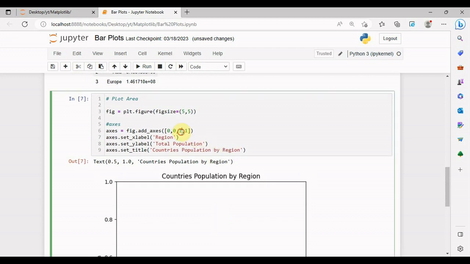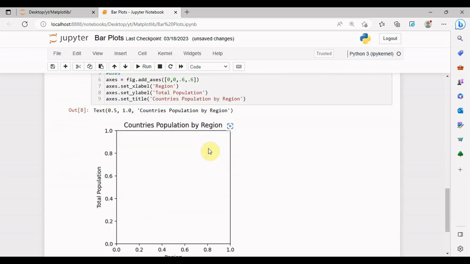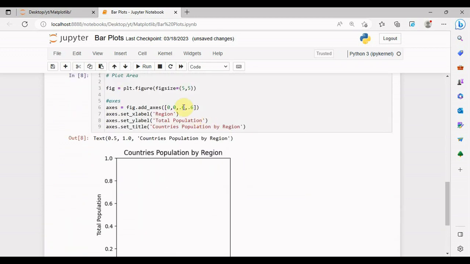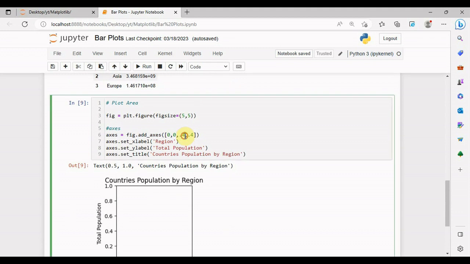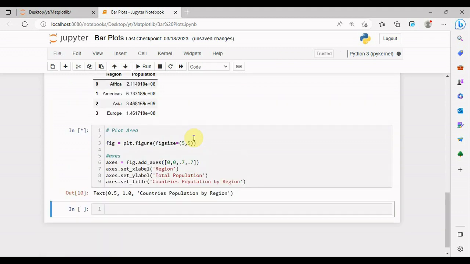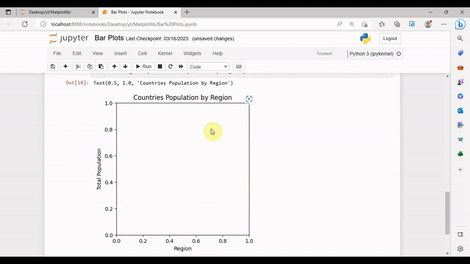I'm gonna take this down a little bit. Give this 0.2 or 0.6. Now that's a little smaller. And give it 0.4. Now let's go at 0.6. So I'll set it to 0.7.